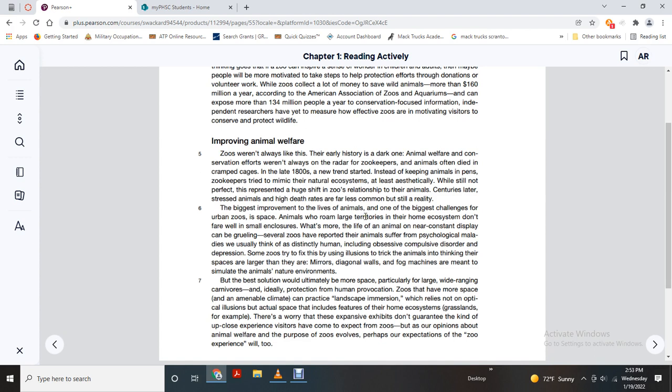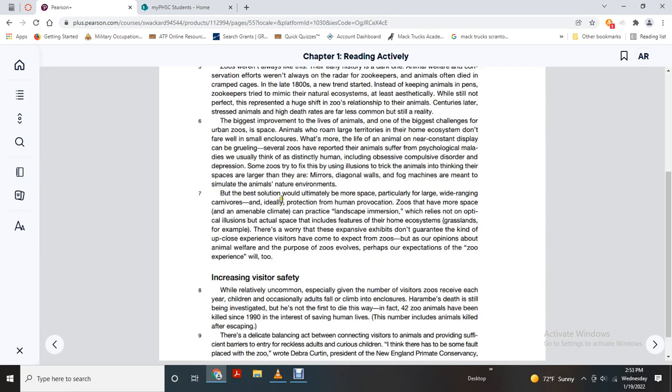Some zoos try to fix this by using illusion, tricking the animals into thinking their spaces are larger than they are. Mirrors, diagonal walls, and fog machines are meant to simulate the animals' natural environments. The best solution would ultimately be more space, particularly for large, wide-ranging carnivores. Zoos with more space and an amenable climate can practice landscape immersion, relying less on optical illusions, with actual places that include the features of the home ecosystem, grassland for example.